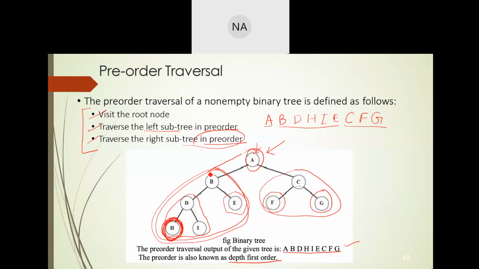So node A, then node B, then node D, then node H. See this: A, B, D, H. The first four visited nodes in the pre-order traversal of this binary tree are A, B, D, H. It means that you can print this branch of the pre-order traversal just by going down from the root node, traversing the leftmost branch down to the leftmost leaf node: A, B, D, H. Since the depth is covered first in the pre-order traversal, it is called depth first order.